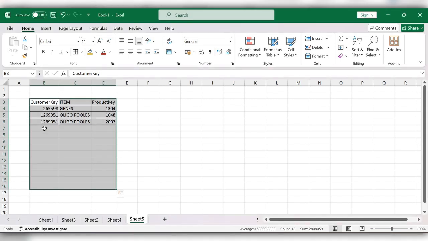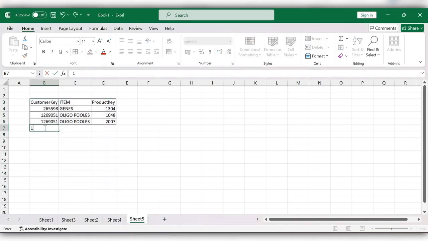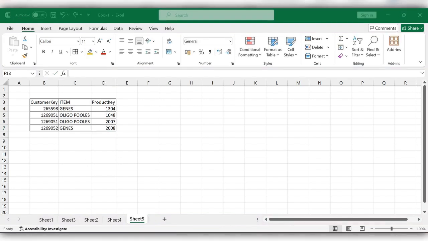Now start entering the data. Here you can see auto border format is applied on this range. In this way you can use auto border format in Excel.